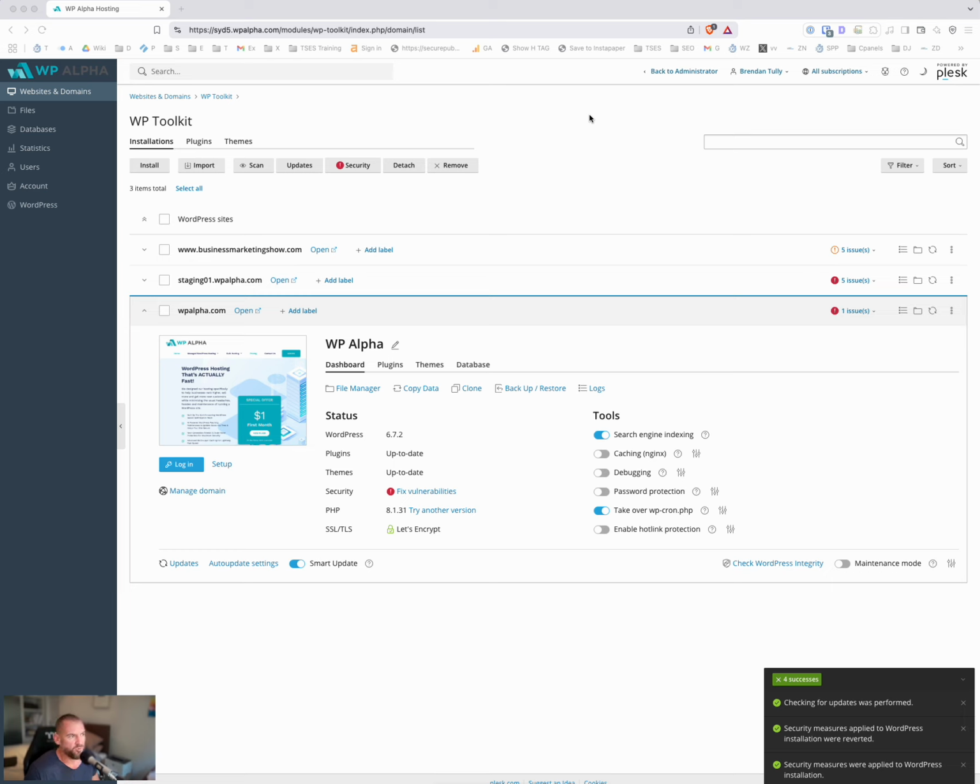The problem is not all plugins support the current version of PHP. Right now, 8.4 has just come out. So not all plugins for WordPress or themes support version 8.4 of PHP. So you can see here our site is running version 8.1.